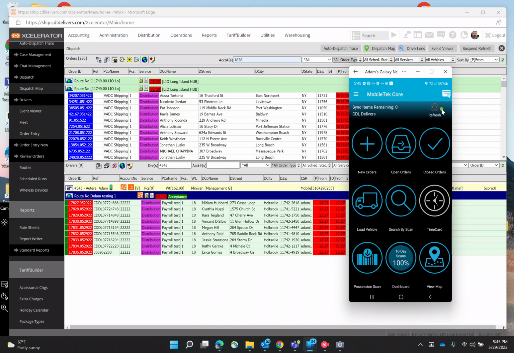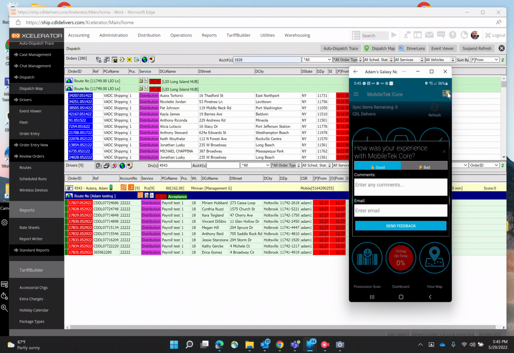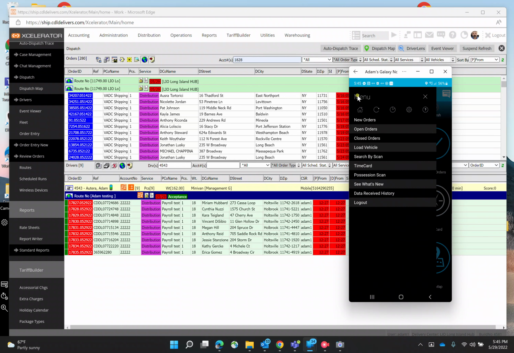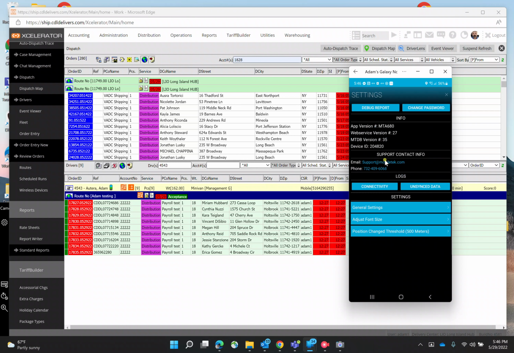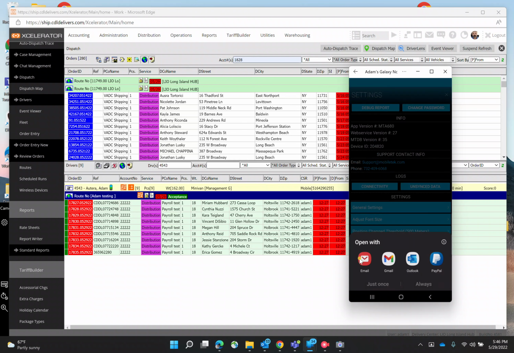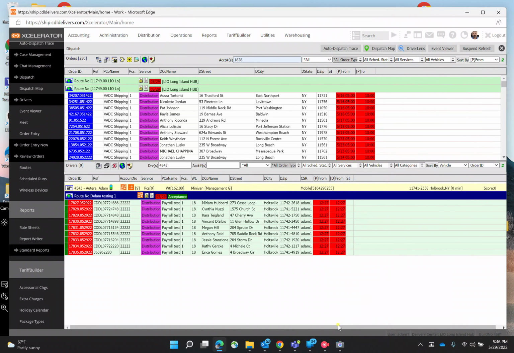Should you ever have a problem that you need support in MobileTek, you've got the little chat box up here. You can hit that. You can send them any comments. Hey, I like this feature. I don't like this feature. Or you can go over here, and you can go to the settings and you can contact support. There's a phone number and an email. So if you have a problem, I'm not around. I can't solve every problem. I try. But here is their support number right there. And it'll open with whatever email program you have on your phone, or you can call them.